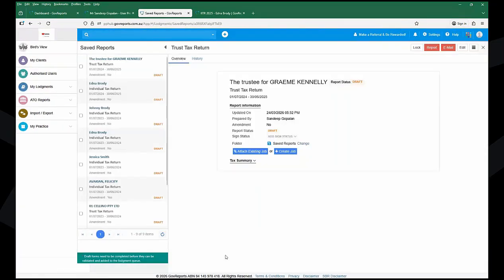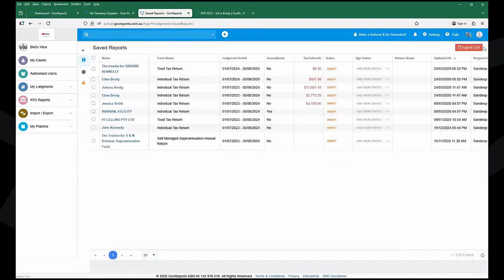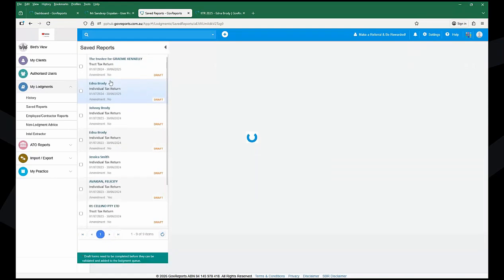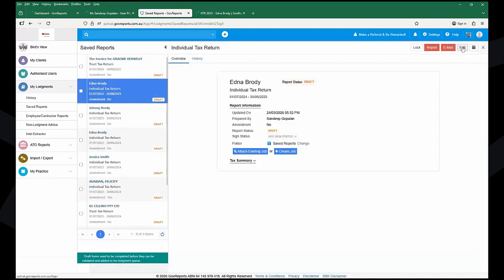Once I save a tax return, whether it is a draft or in valid status, you can see the tax returns within my lodgements, saved reports. You can see the trust tax return and the individual tax return which I've prepared, which are in draft. Clicking on the name will give you options to edit on the top right. Clicking on edit will take you back to the tax return, so you can resume from where you left it, when it is available.